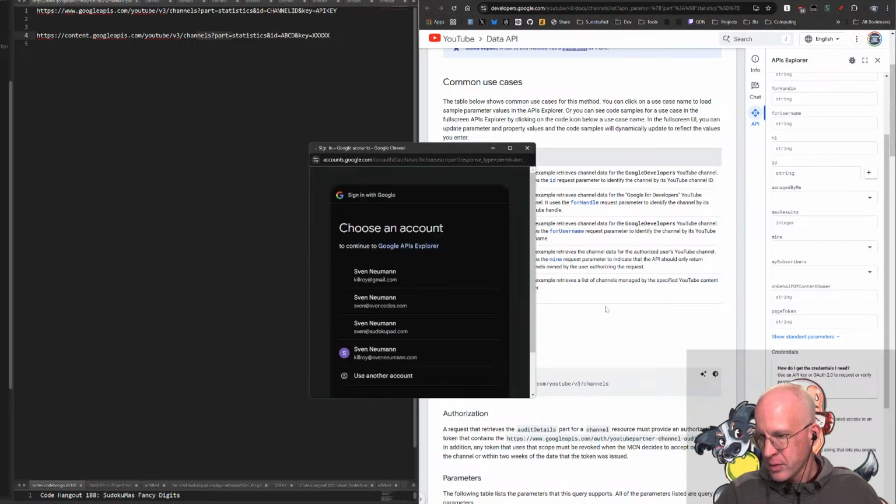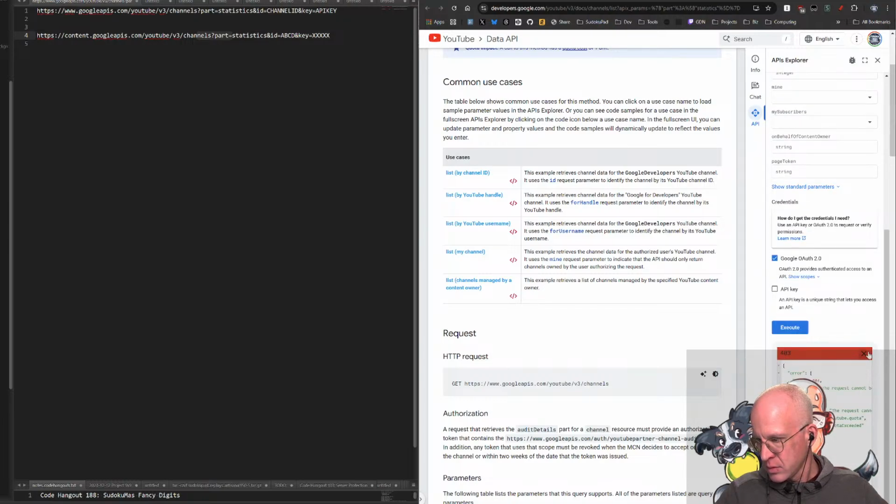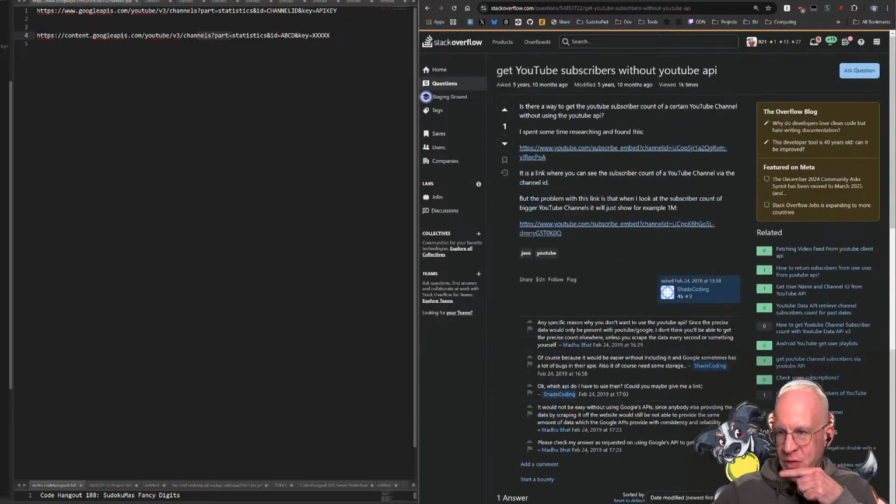What if I don't have an API key? All right, so it'll want my account, but I think it doesn't matter which account, right? It doesn't have to be the account of which it's the channel. If I do this, I'm just logged in on my normal account. Try using OAuth 2. Cannot be quota exceeded. Okay, wait a second. So when I look at the subscriber count of bigger YouTube channels, it will just show the example. Okay, that's fine.